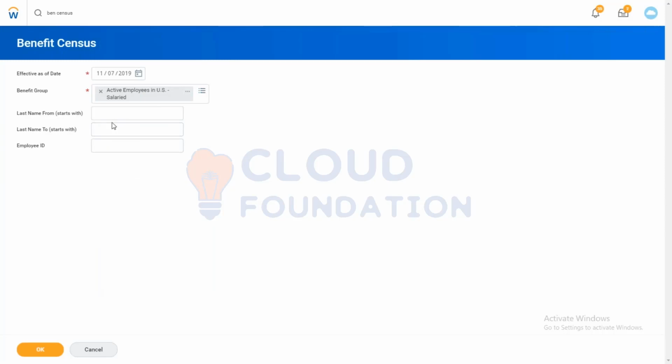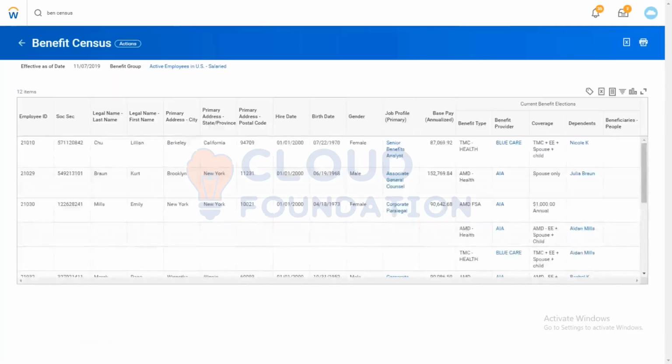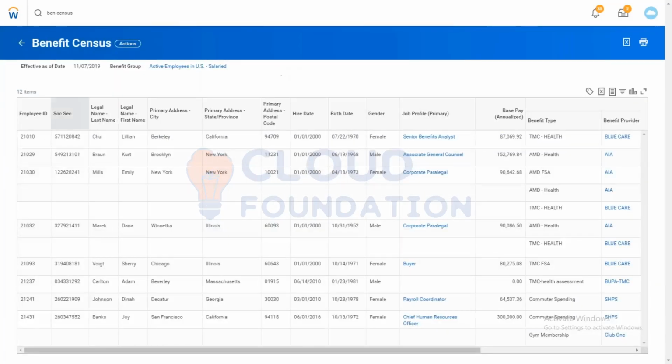And if you're referring only to particular employees, you can search by first name, last name, or the employee ID. If you're referring to only one employee, you can enter it. Or if you want to fetch all the employees associated with the benefit group, just enter the effective date and group and hit OK. So the 12 employees are associated with this benefit group and they have these many plans.